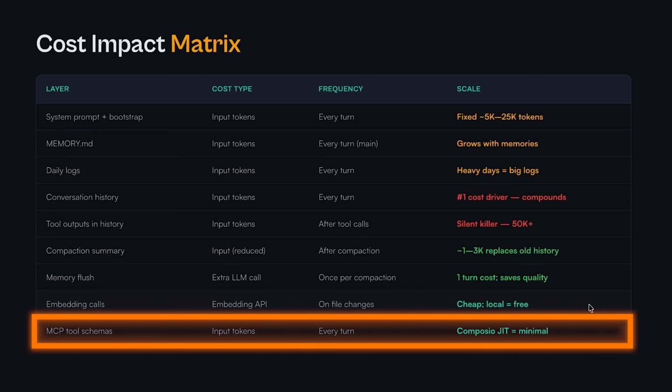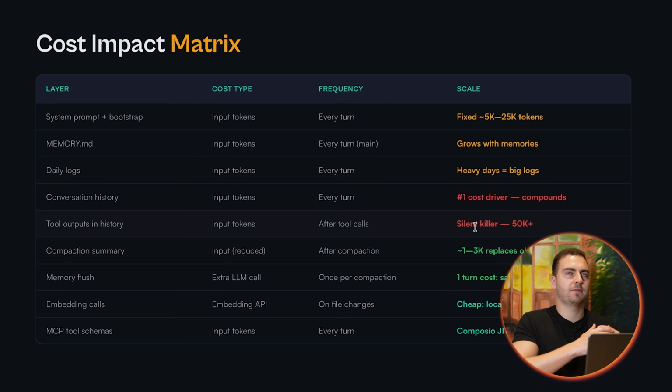And then MCP tools and schemas. So again, if you just have all the tools or skills built into your own computer, then you have to load all of them every single time. Whereas if you outsource them to something like MCP, you have a much thinner schema, which will save you money.